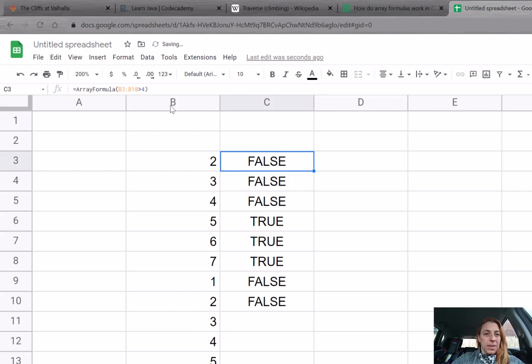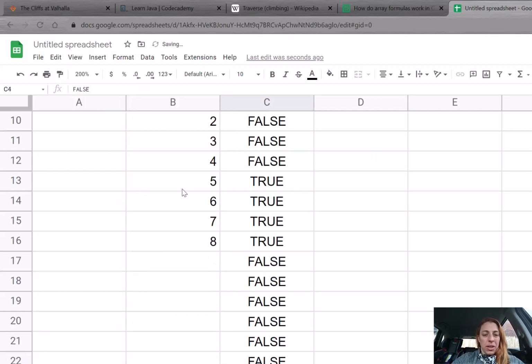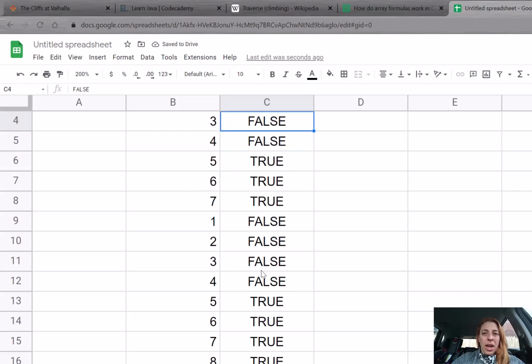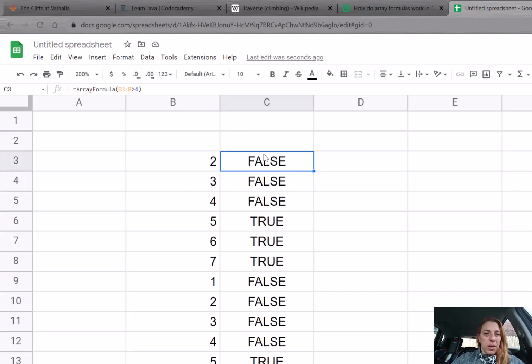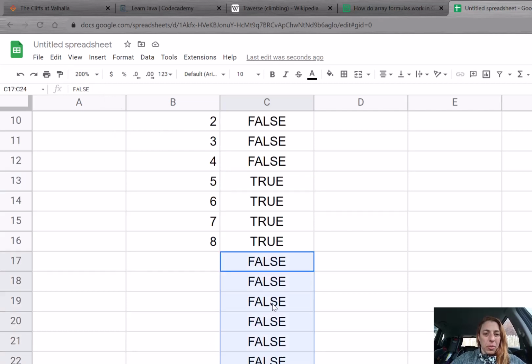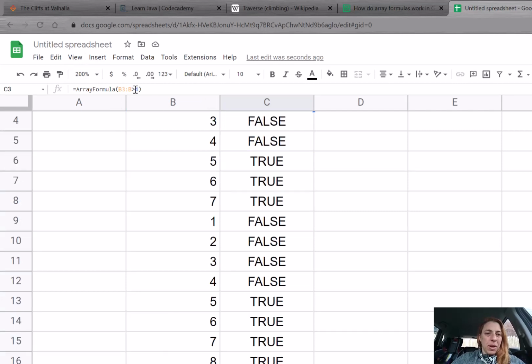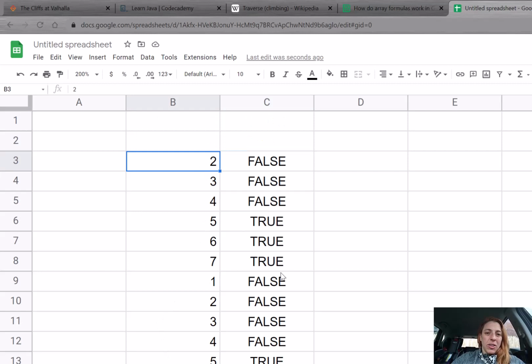So here I'm going to say, let's go just all the way to the end of B, and it will continue to do that. Extra special pro tip: if you don't want the FALSE all the way down, or whatever value you're doing all the way down, you could add an IF statement at the front that says, if B is blank, then don't show anything.